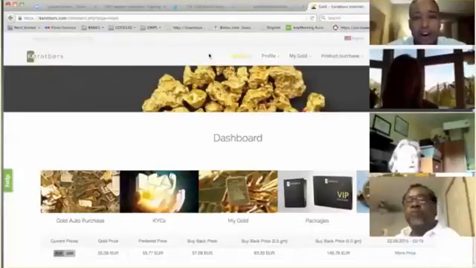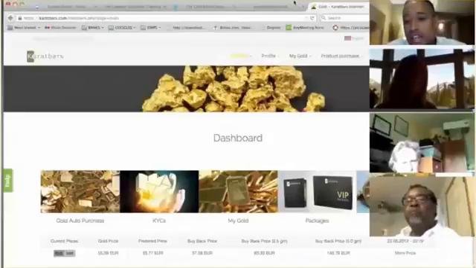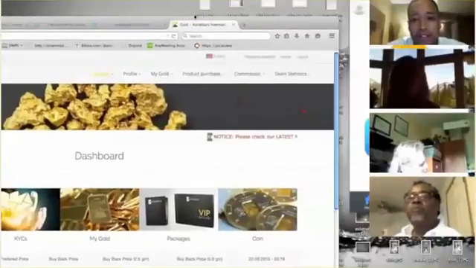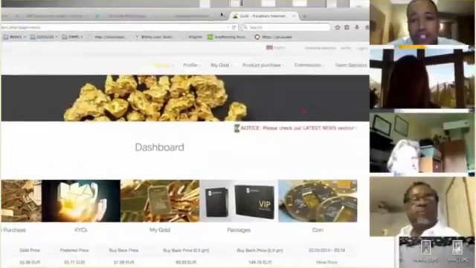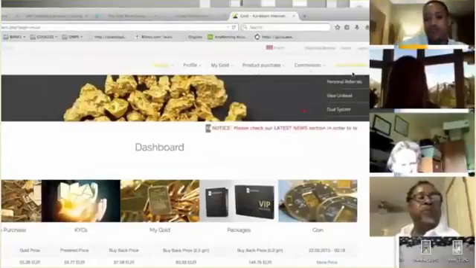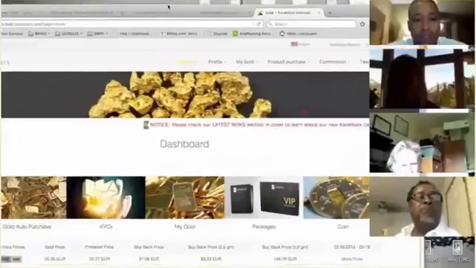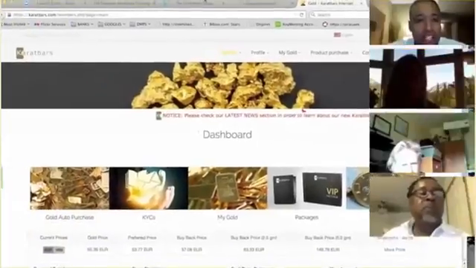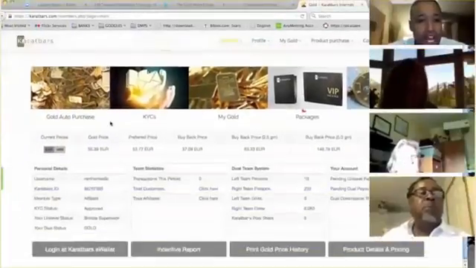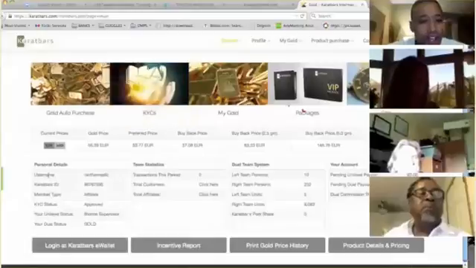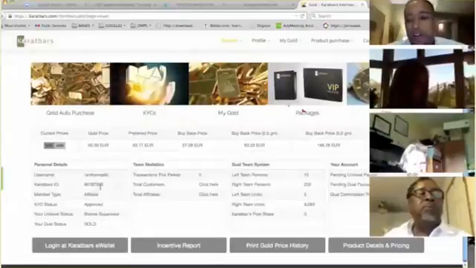But when you go to your back office, guys, if you're using a tablet, you might not be able to see the full screen. You will see a red box with four or five lines going left to right, so you check that box for all these other tabs. But this is what I want you guys to see. In your dashboard, right here is where you will find your username and your Karatbars ID number.